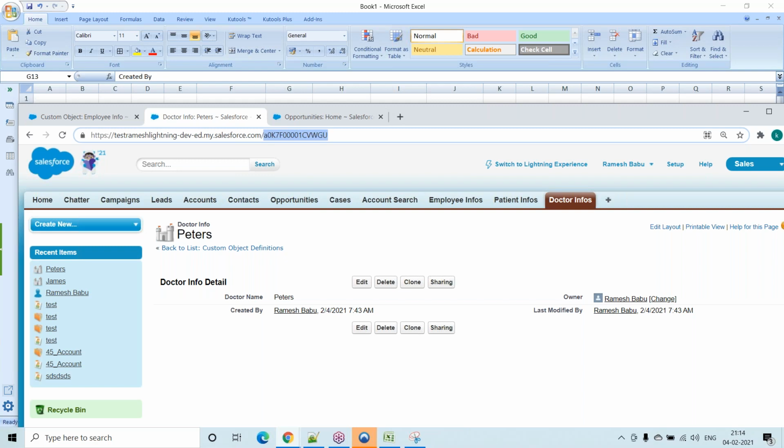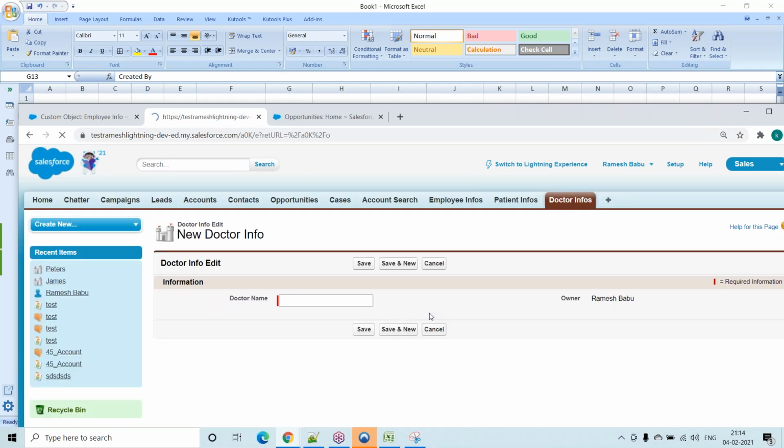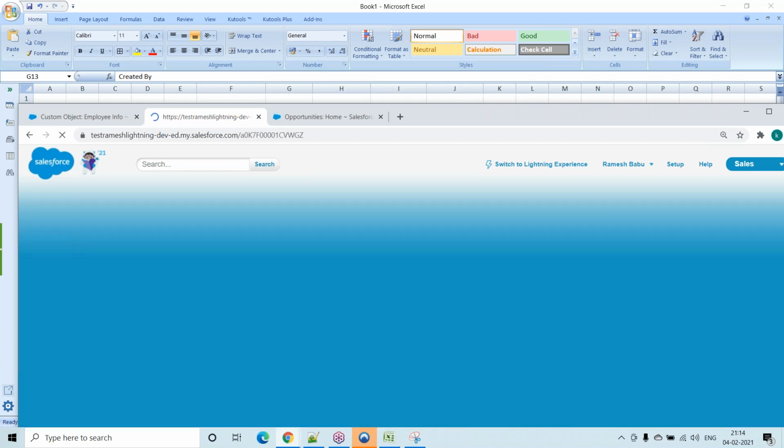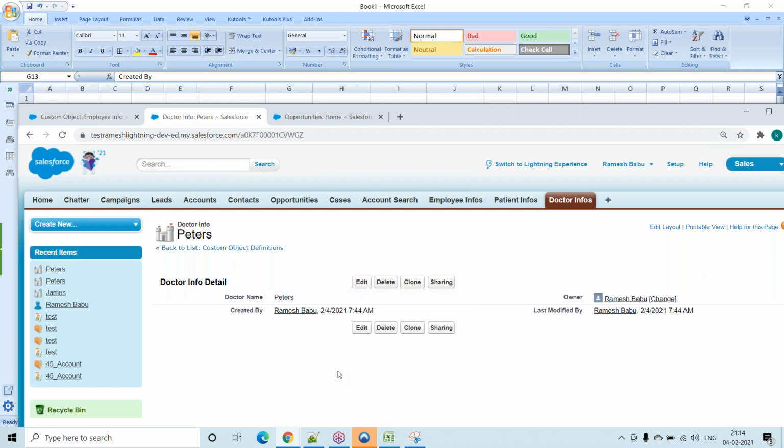Here you have to observe the URL. Every record has a 15-digit ID. The Salesforce system automatically generates one ID for every record, and it is unique. For example, I click on the New button and enter Peter as the doctor name, provide the data, and click Save. Then it is a record, and in the URL you can observe that the Salesforce system automatically generated a 15-digit ID.